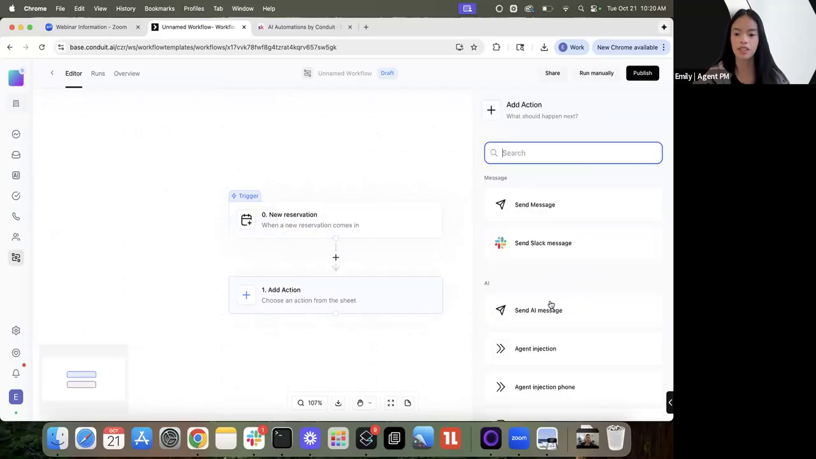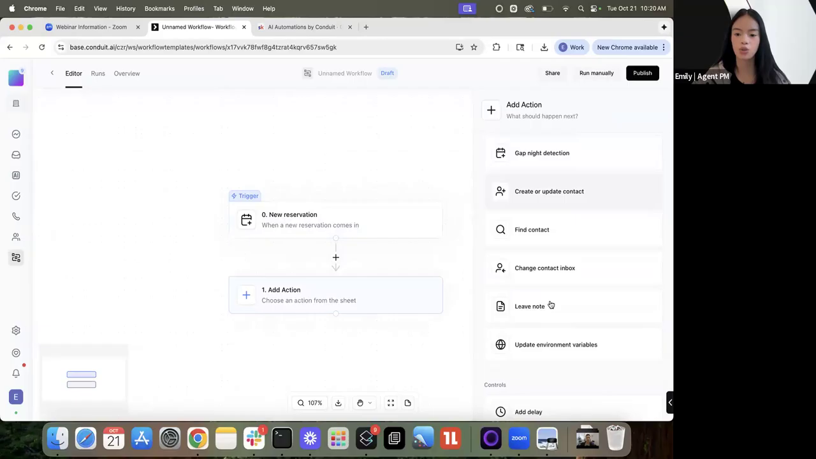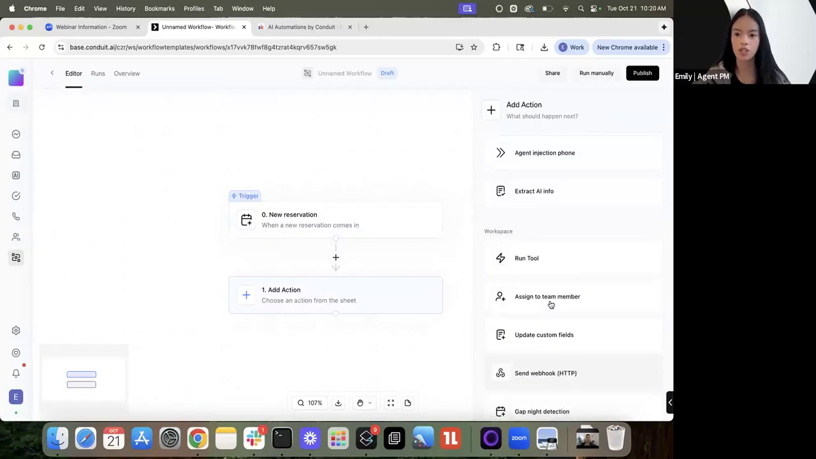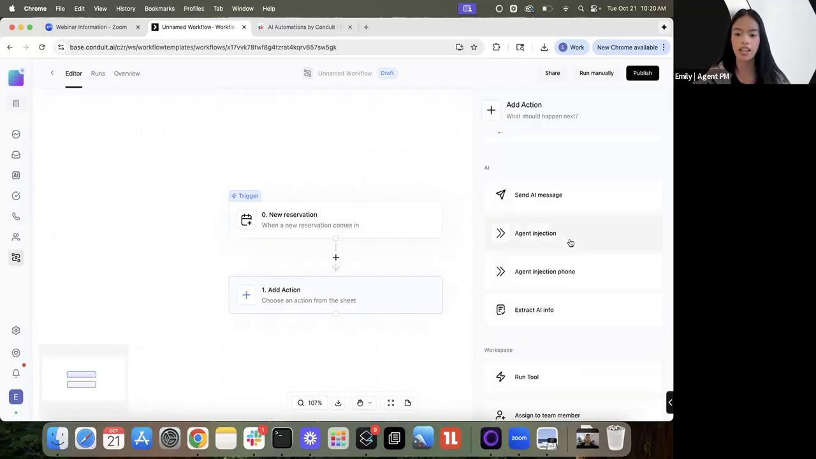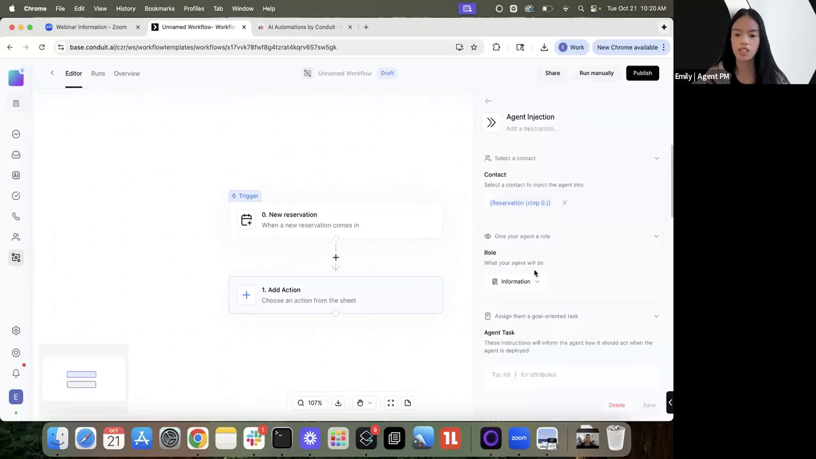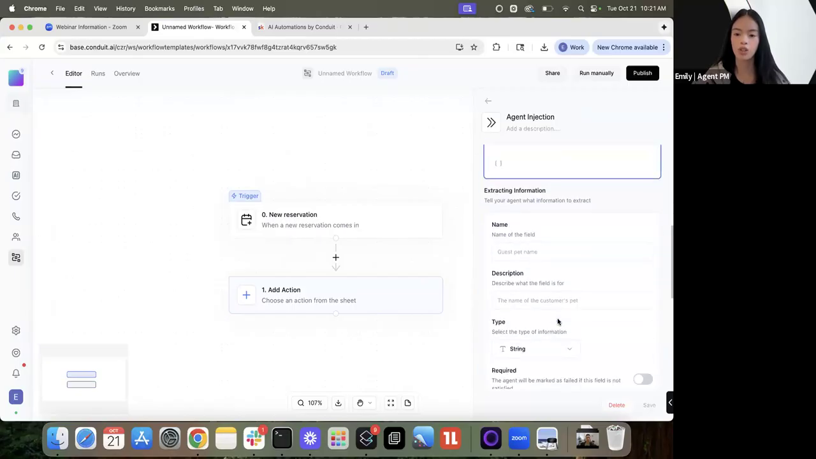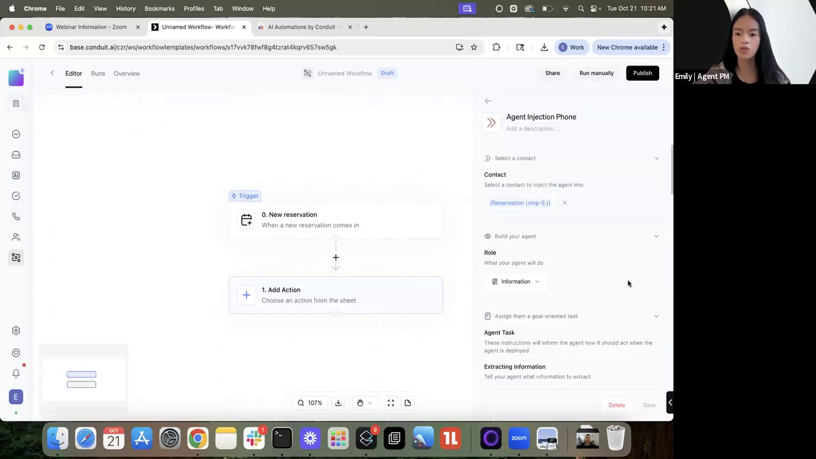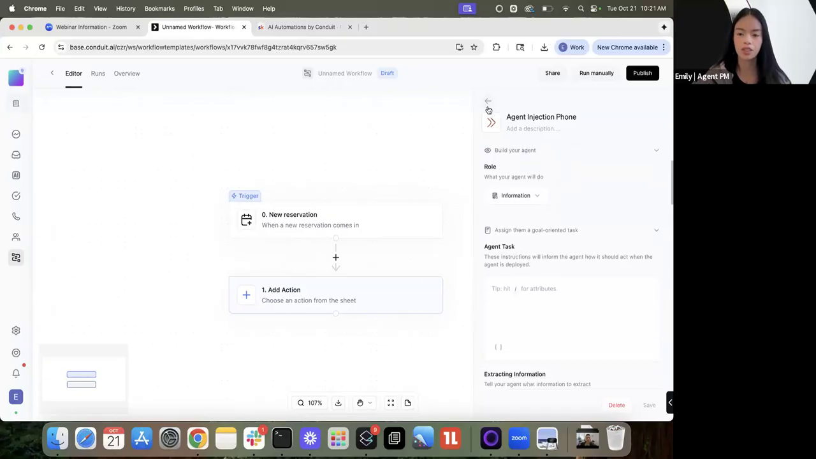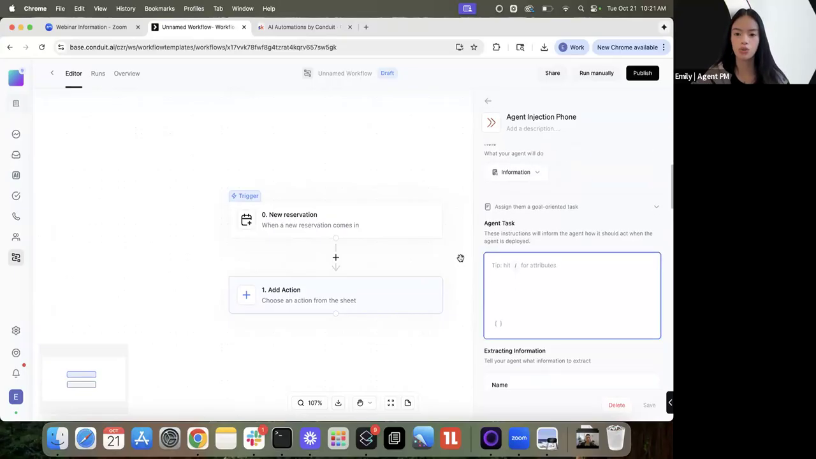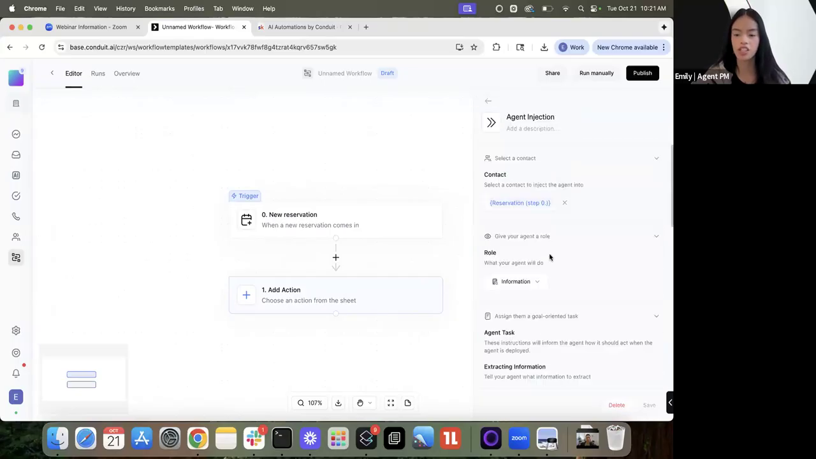So I'll click save. And now I want to use my tool called Agent Injection Phone. Agent Injection, these are our AI actions. For this one, I can either do Agent Injection or Agent Injection Phone. To go over the differences, with Agent Injection, you write out instructions and it will respond via text, via email, via chat, whereas phone is actually going to make a phone call. For this case, let's just use Agent Injection.